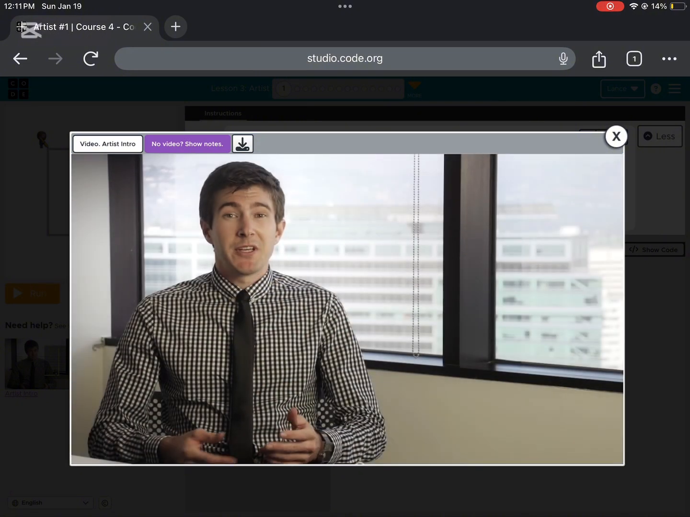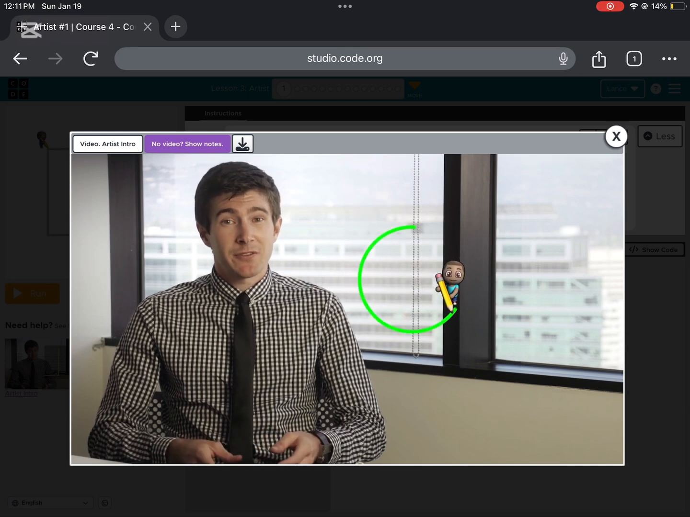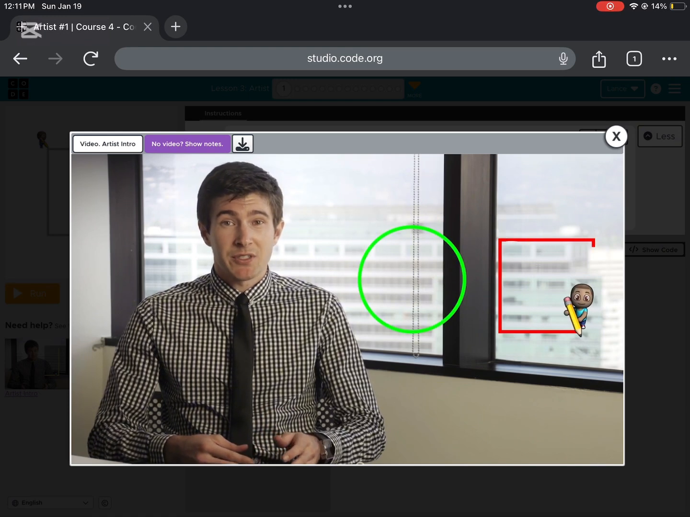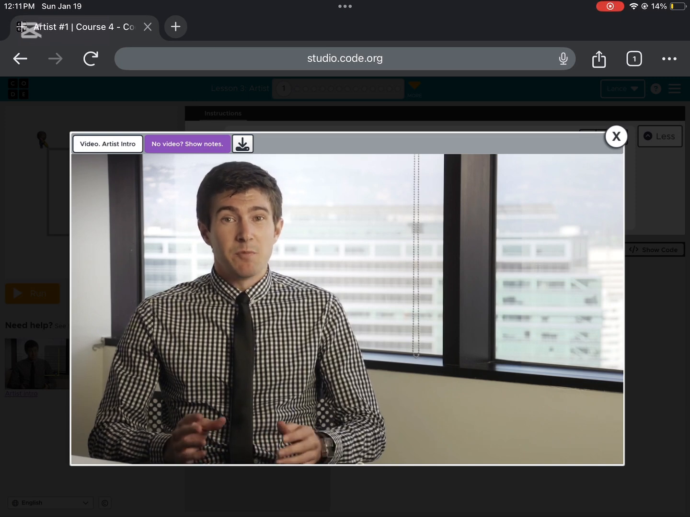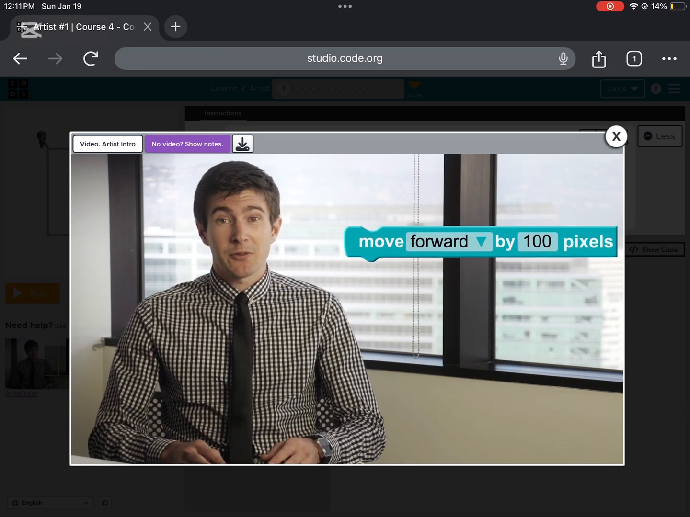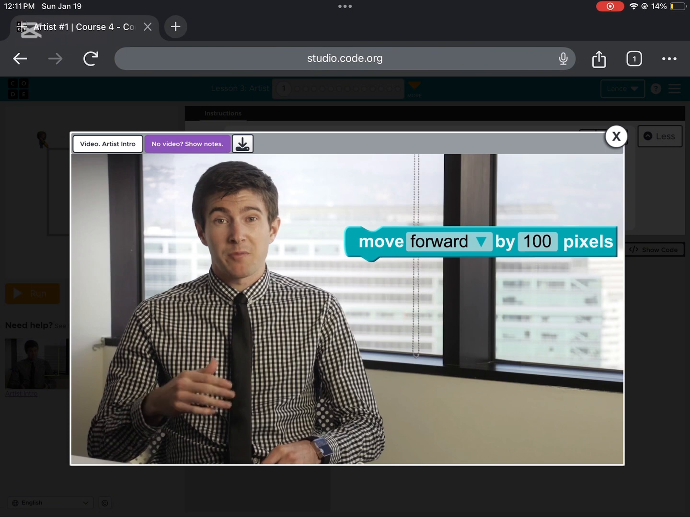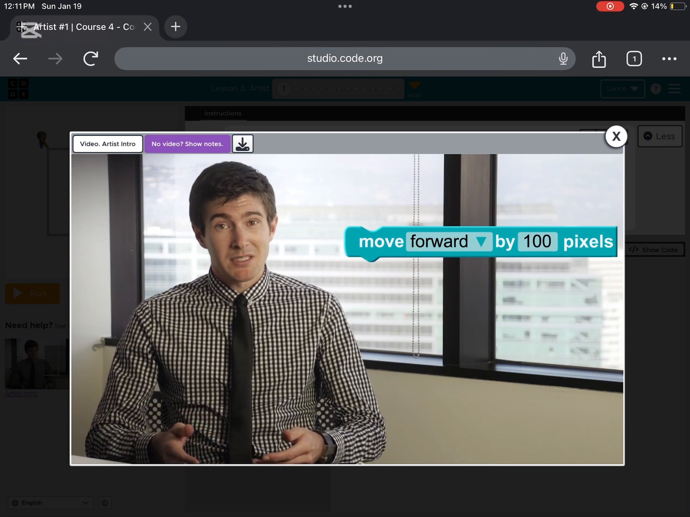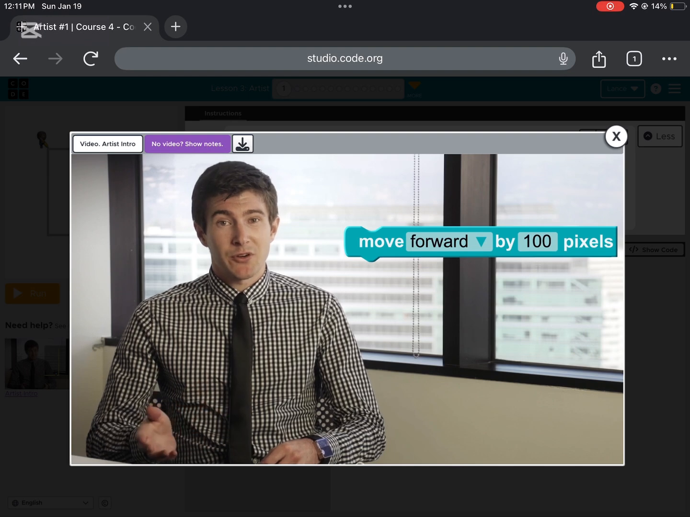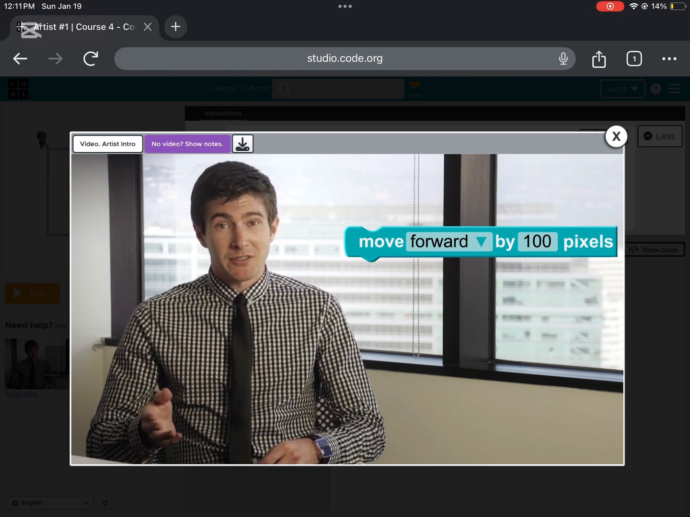In these puzzles, you'll be an artist that uses a pencil to draw different shapes, so wherever your artist goes, it will draw a line behind them. To move around the canvas, you'll use the Move Forward block. Here, the Move Forward block says move forward by 100 pixels. When we hit run, what happens? The artist moves forward a certain amount, and that amount is 100 pixels.